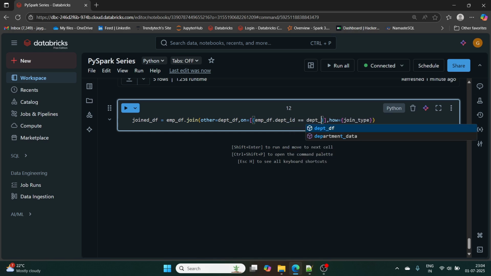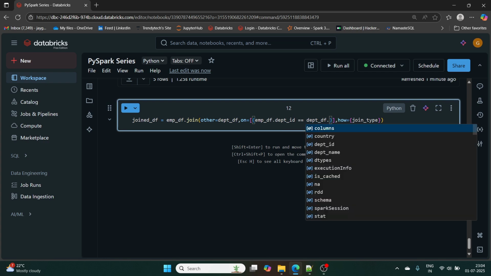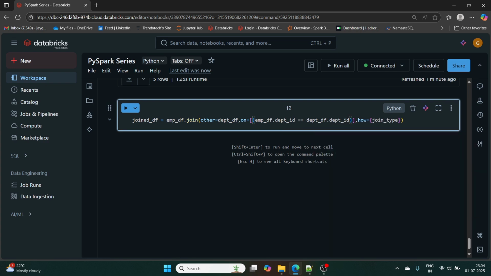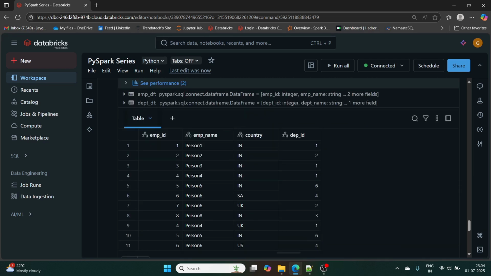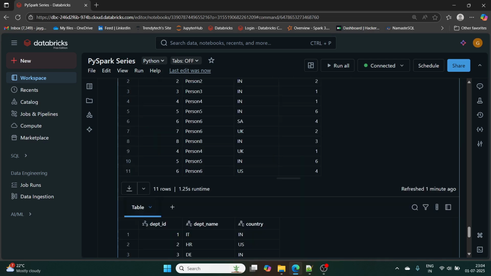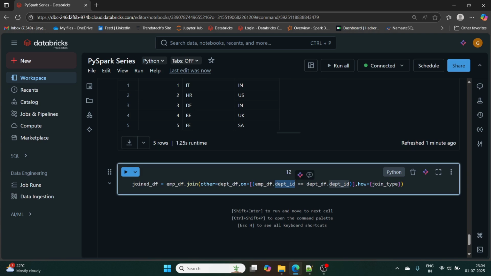Equals to dept df dot department id. I think in the employee data frame the name is dep id, right? Not dept id. This is the first joining condition. And what is my second joining condition? My second joining condition is country, right?